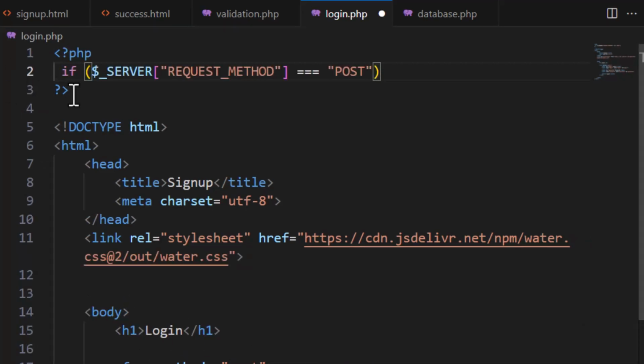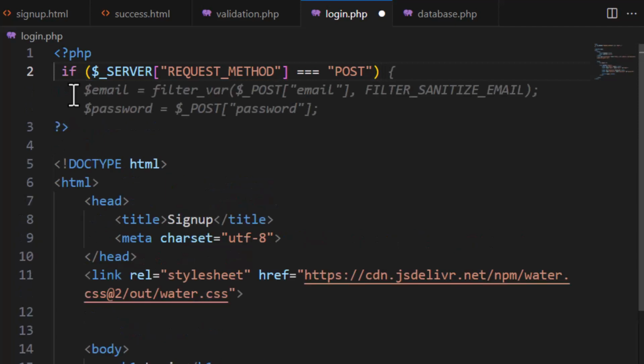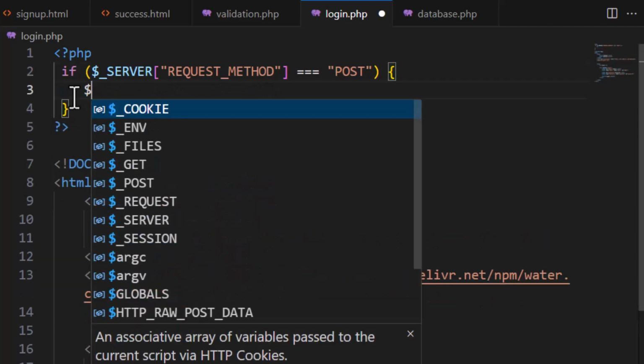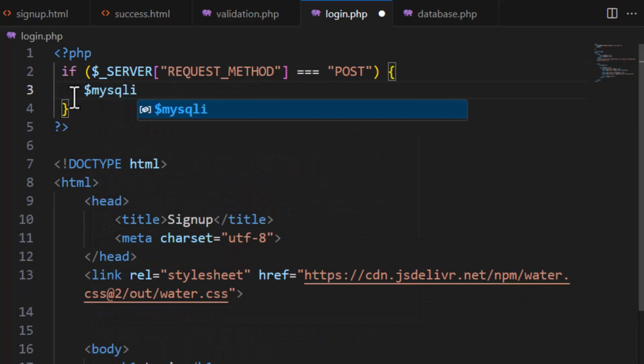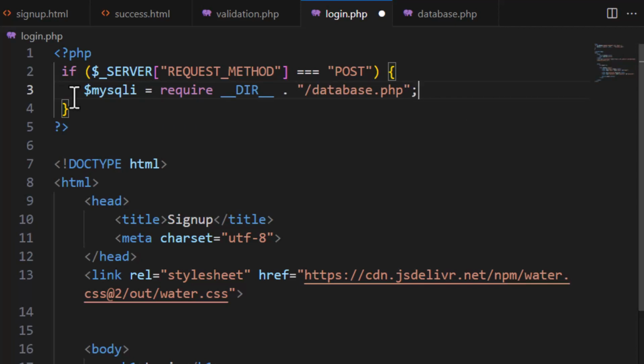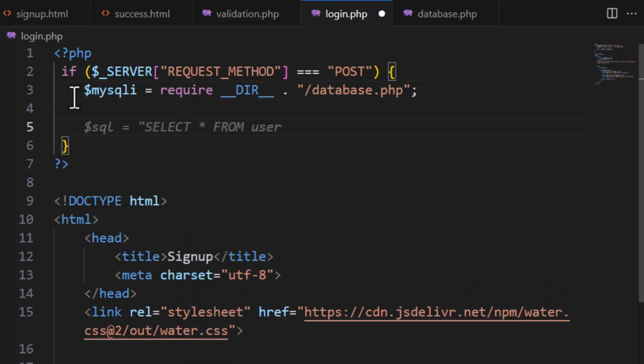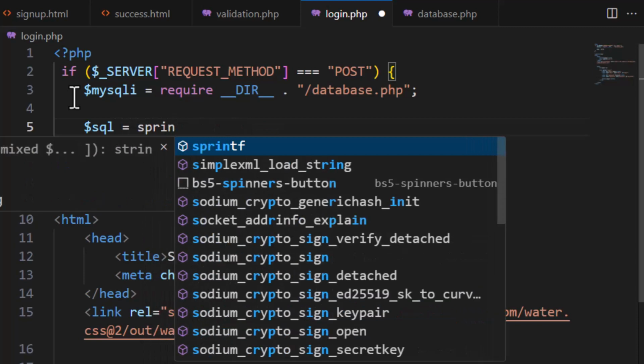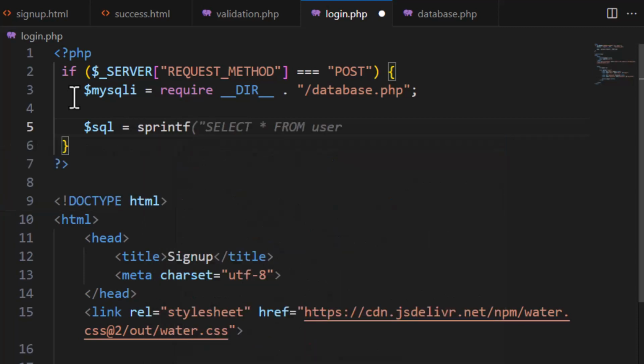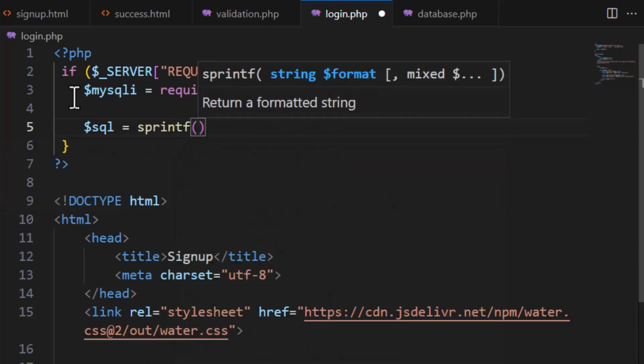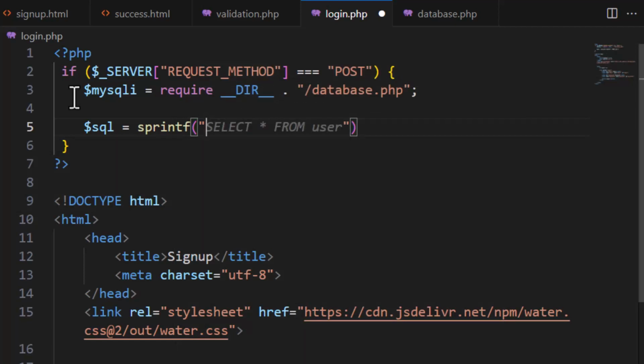This is a conditional statement that checks if the current request method is post. It includes a file named database.php and assigns the returned value to the variable mysqli. This code constructs a SQL query to retrieve all user information based on an email address.